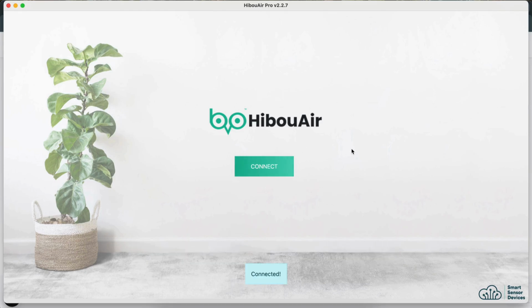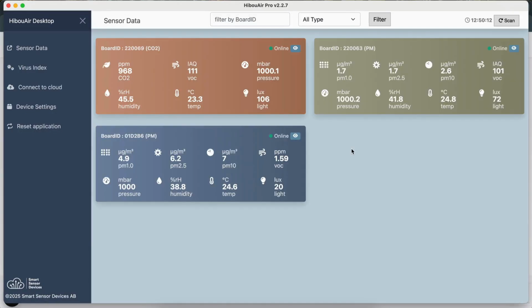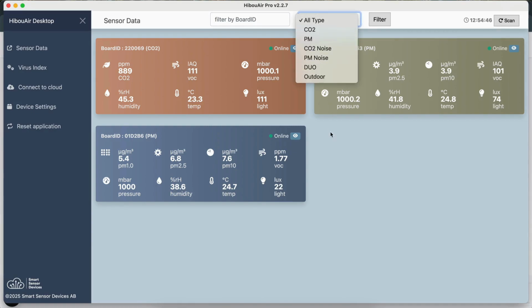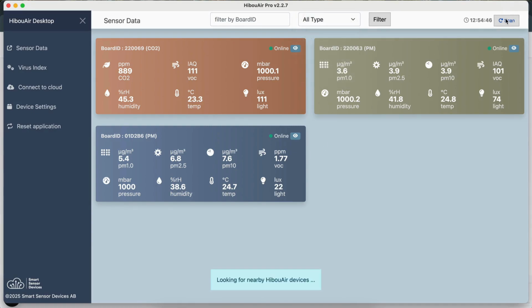Now, as you can see, the application scans and lists all the nearby HibouAir devices in real time. At the moment, I have 3 devices detected. You can see each device's type, status, online or offline, and their real-time air quality data. If you're managing many devices, you can easily filter by type or board ID. When I click the Scan button, the air quality values update automatically.